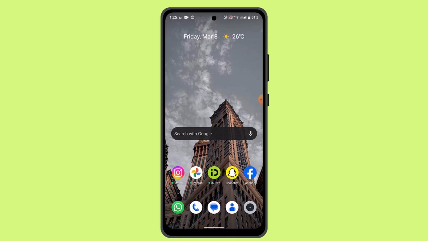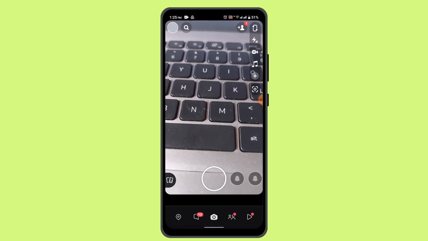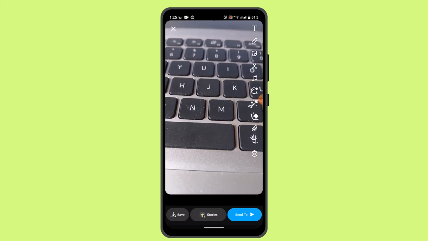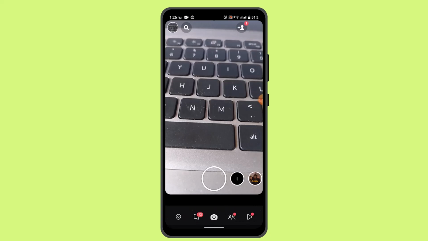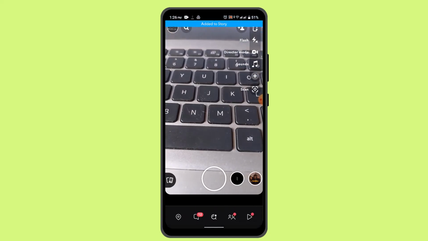The first thing is you need to log in into your Snapchat account. Now just go ahead and upload a story. Let me just go ahead and take a random snap and then type in whatever you want and then go to stories. As you can see that the story has been added.